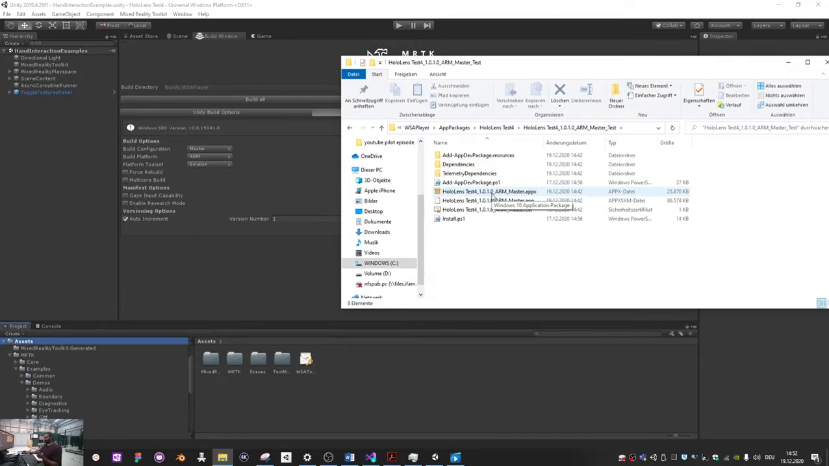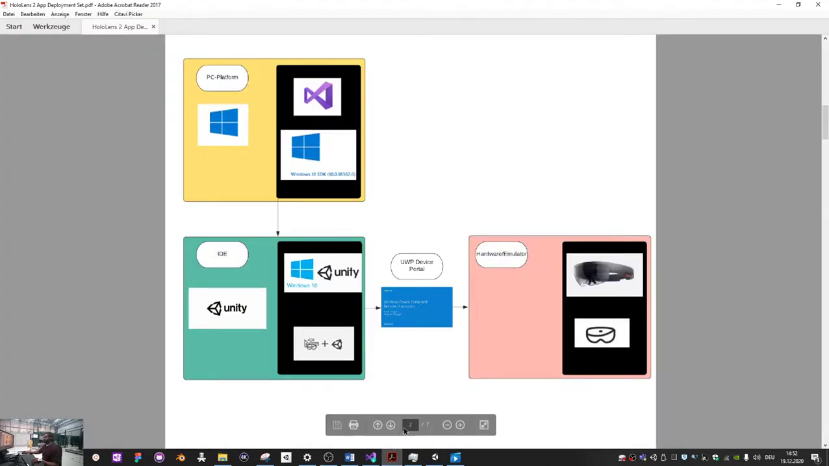There are two ways to do that. Either you use a USB wire or a wireless connection, but for us we're going to use the wireless option, and for that we go to the next course section called the UWP device portal. What is a UWP device portal and how do you set up your very own device portal? I will show you in a few moments.